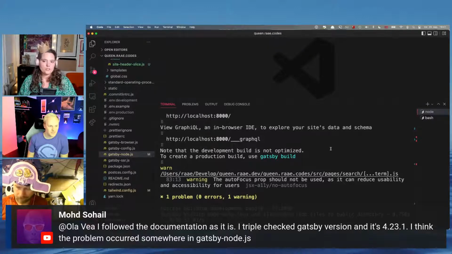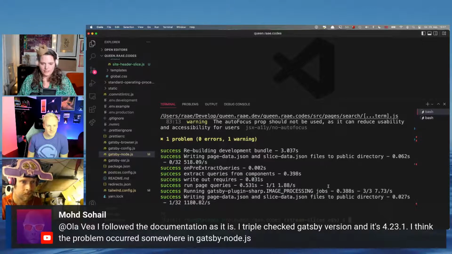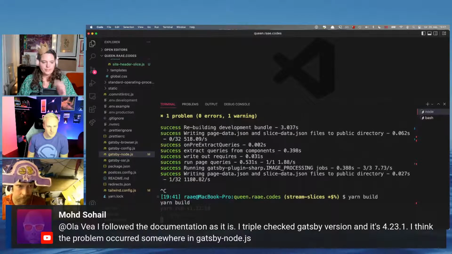Oh, but then we do want to do a real build, right? Yeah. Okay, so let's do a real build and then just change something in my header and then see what happens, like how much we need to change. Okay. Yeah. So yarn build. And that's going to take some time again.